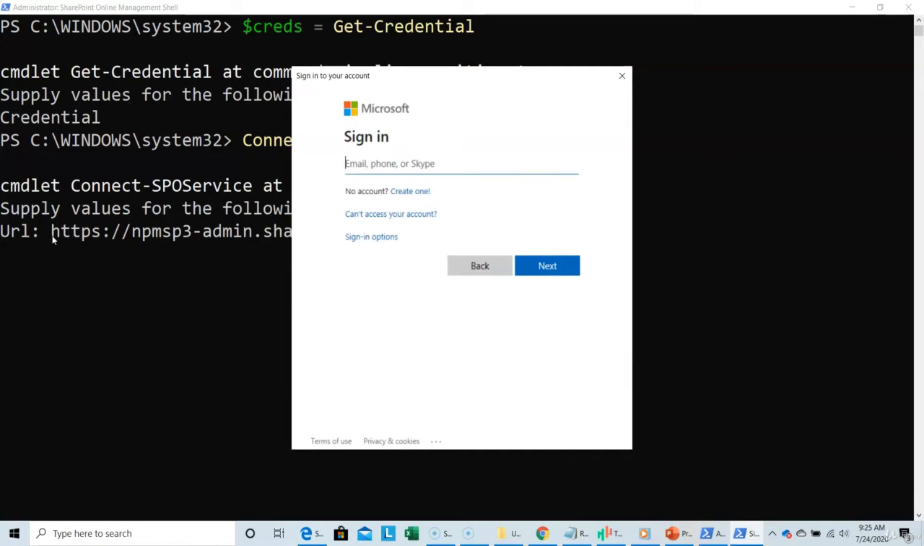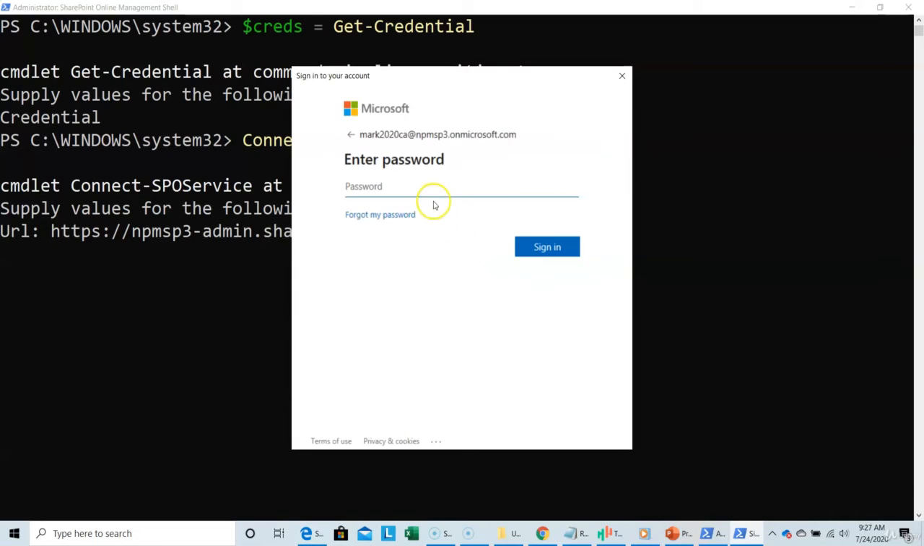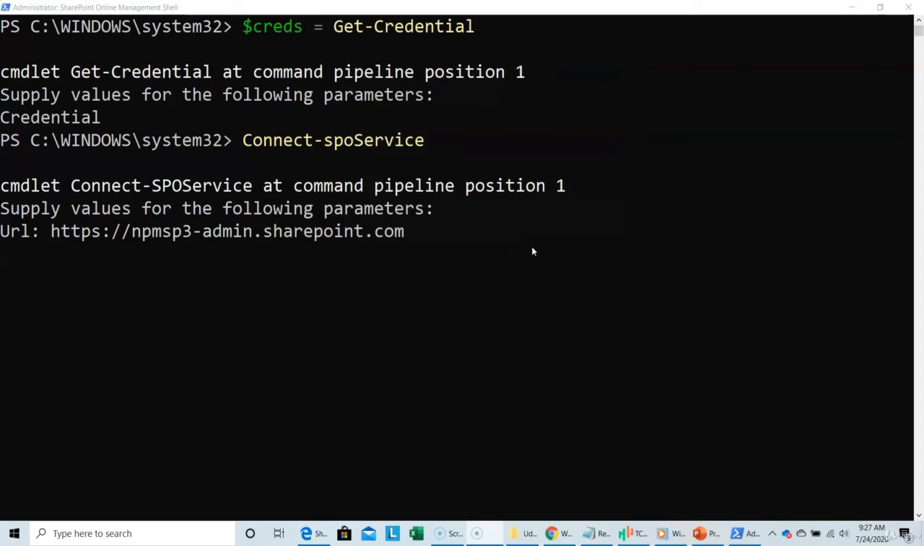Now we are seeing the sign into your account page, and I purposely brought up this window so that in future we don't have to do it. For now, I'm just going to enter my username and password. But in the next step, we'll see that if you use a particular command, you will not need to enter your credentials. Click next, enter your password, and sign in. So we are back to prompt.